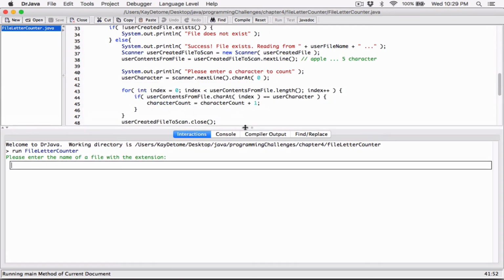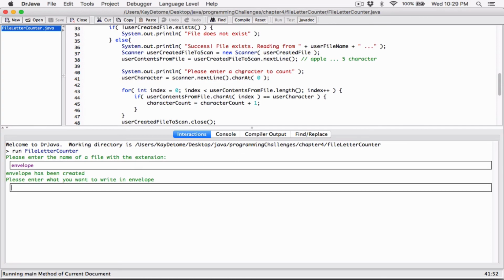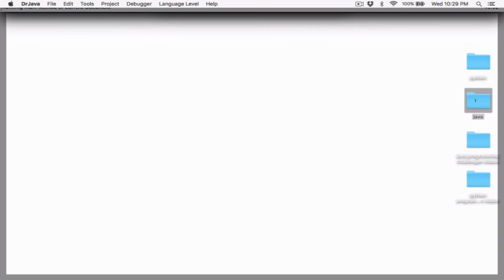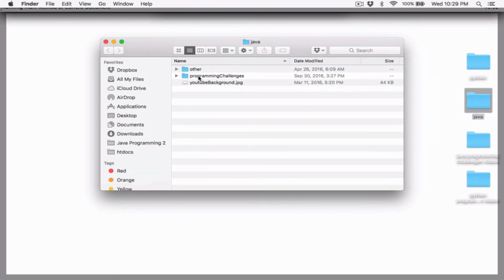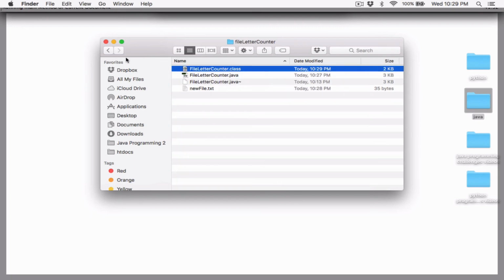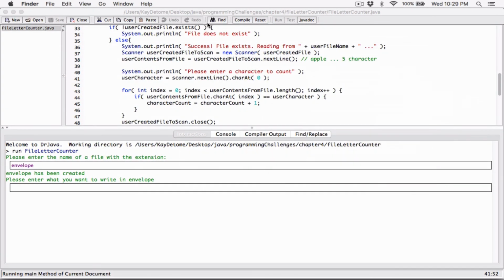Okay, so I'm going to type in envelope. Envelope has 3 E's. I'm going to hit enter. Oops, what did I do? This is creating the file, and I typed in envelope. Because I didn't add any extension, it just created a file called envelope with no extension. So you can see in here that envelope has no extension. I'm going to go ahead and delete it. Okay, try this again.